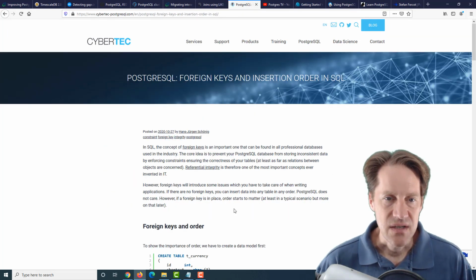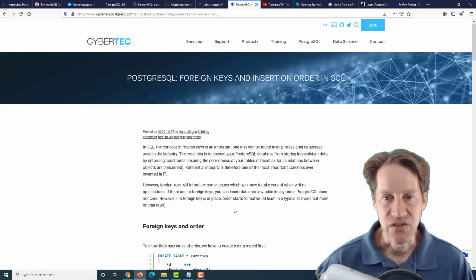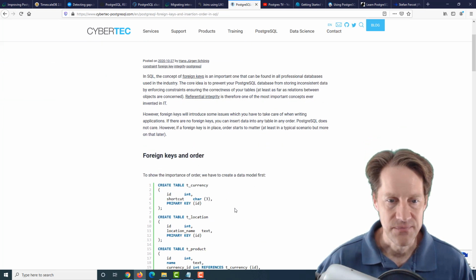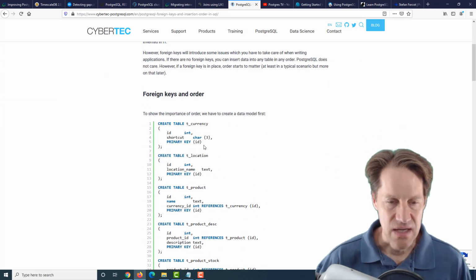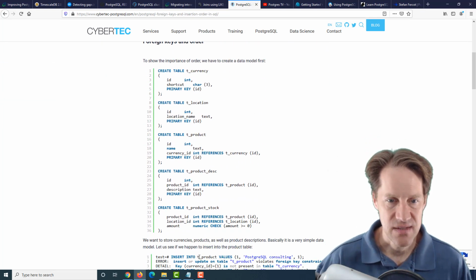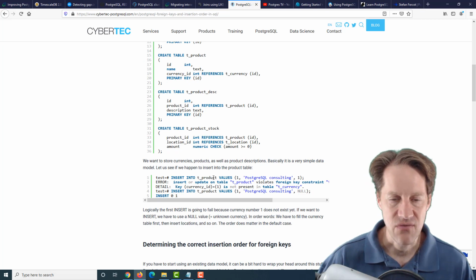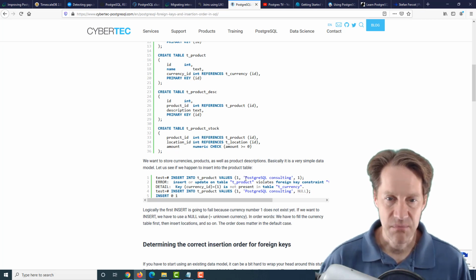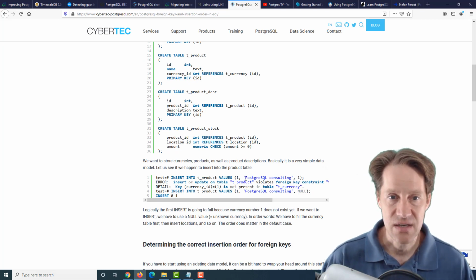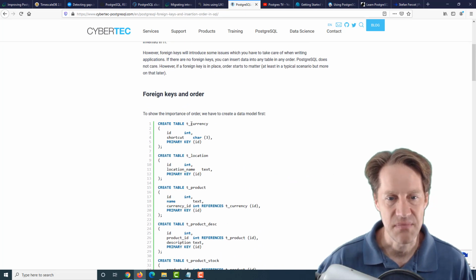The next piece of content is PostgreSQL foreign keys and insertion order in SQL. Now, they're talking about the case where you have foreign keys set up. So in this example, they have a currency, a location, product description, and a product stock. When you're going to be inserting values, when you have foreign keys set up between each of them, there are essentially dependencies. So for example, a currency must exist before you insert a new product because it references that.